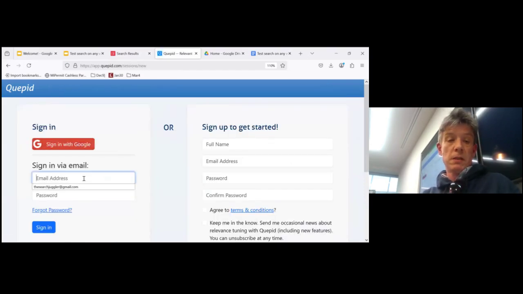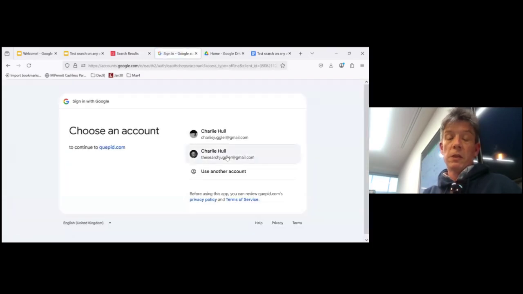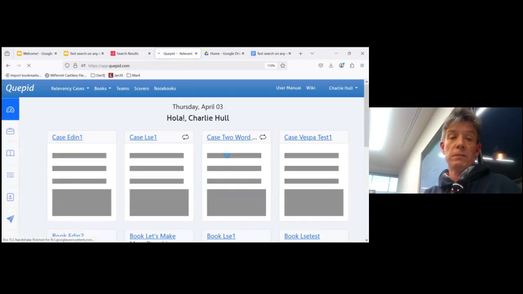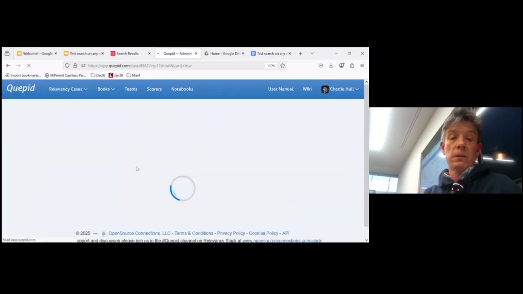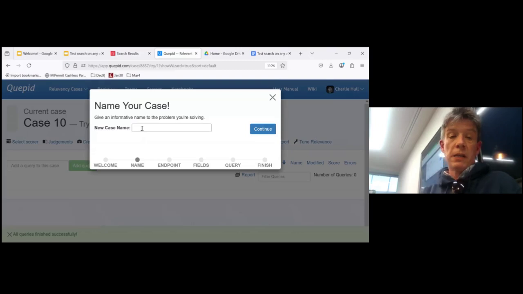Call this, second, actually sign in, right. Let's call it LSC demo.